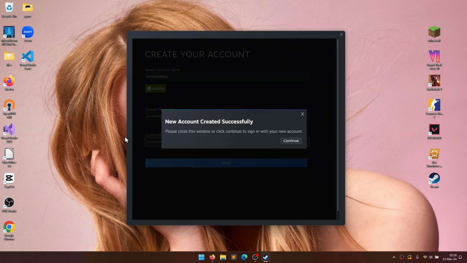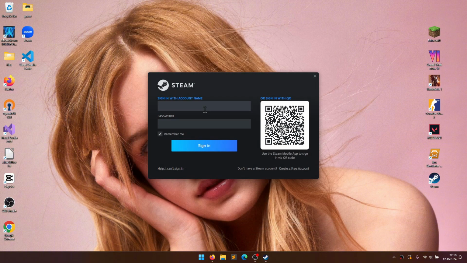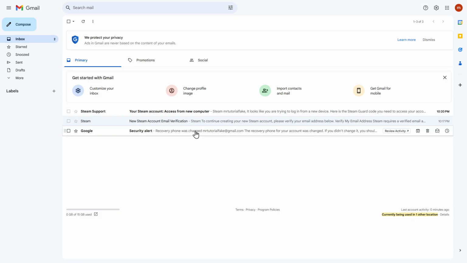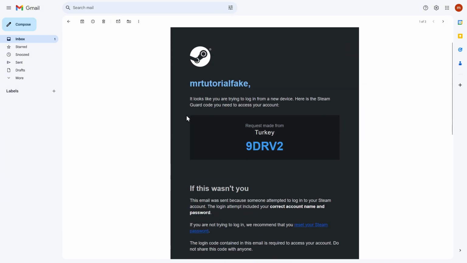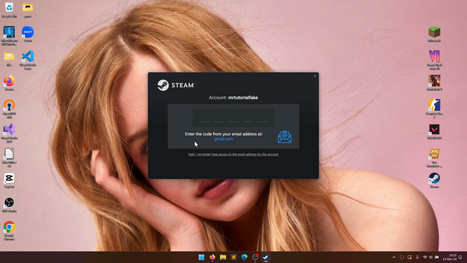Okay, account created successfully. Go log into your account. You should use your account name, not your mail address. Okay, click on Sign In, and you will get an email. All right, we have a new email. Copy your code by pressing the Ctrl and C buttons. Then go back to this window and press the Ctrl and V buttons on your keyboard to log in.